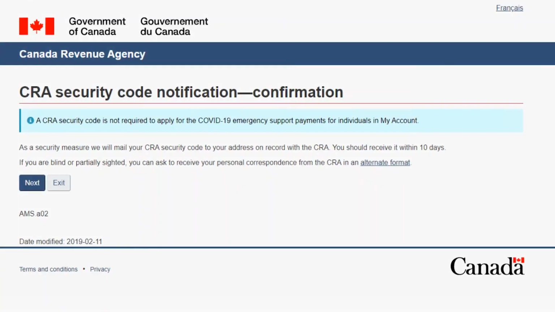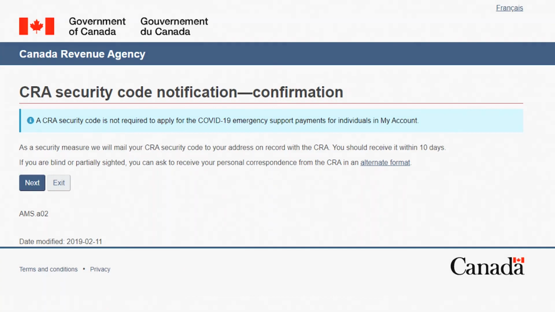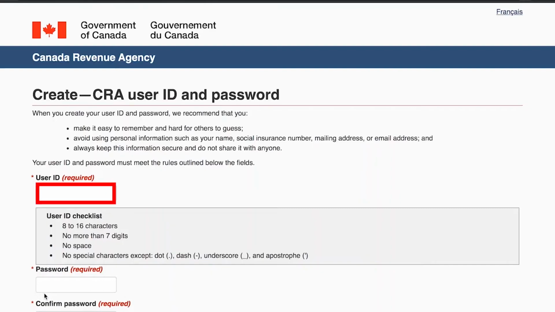If the postal code you entered matches the CRA's records, a verification code will be mailed to you within 10 business days. This code will be required to complete the account verification process. If you have moved since filing your most recent personal tax return and haven't done so already, you will need to call the CRA to update your records before going any further. The number to call is on your screen. Select Next.